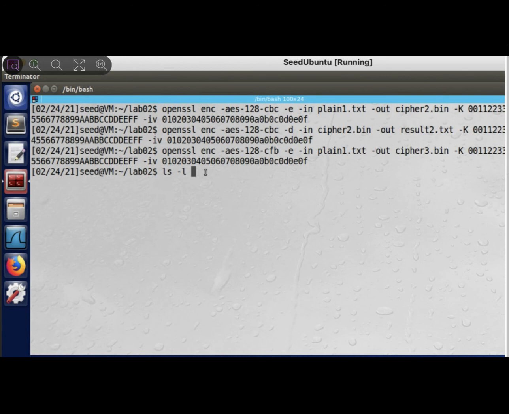Okay, so here let's say the plain one, which is the original plain text. I want just to compare the size of the plain text and see what the size is after performing the different operation schemes or encryption schemes. Then here cipher 2 is after performing CBC. Then cipher 3 is after performing cipher feedback as the operation mode.